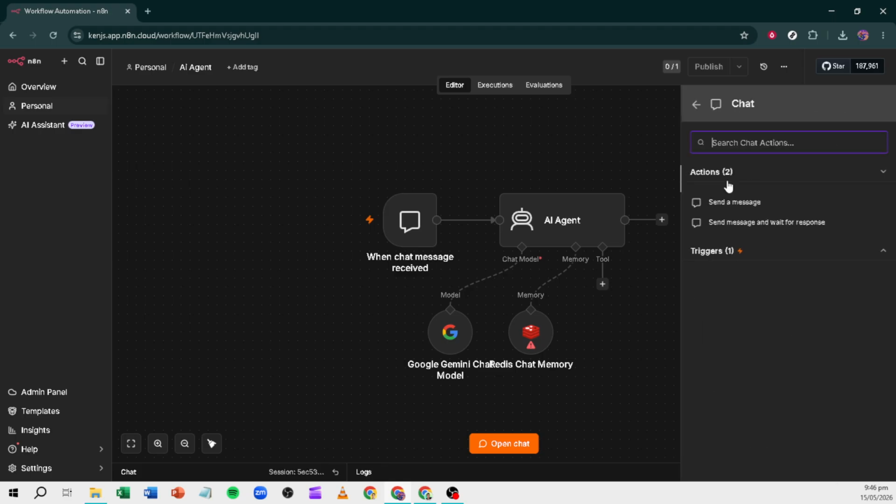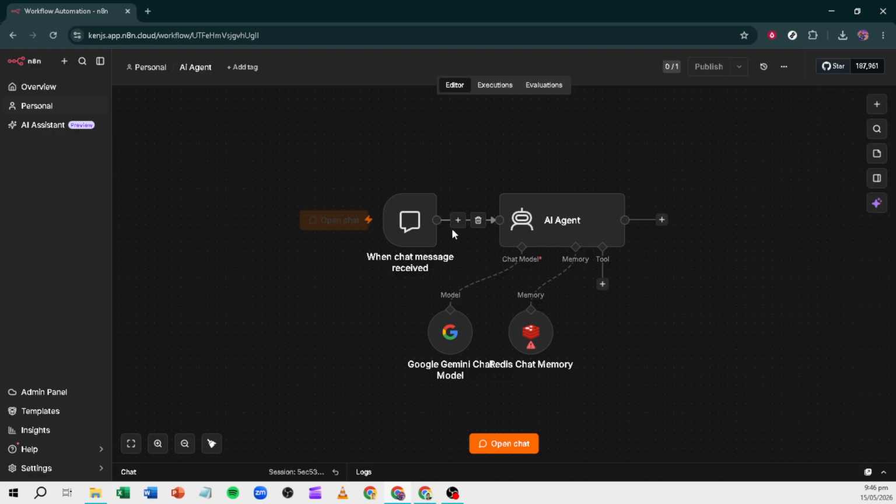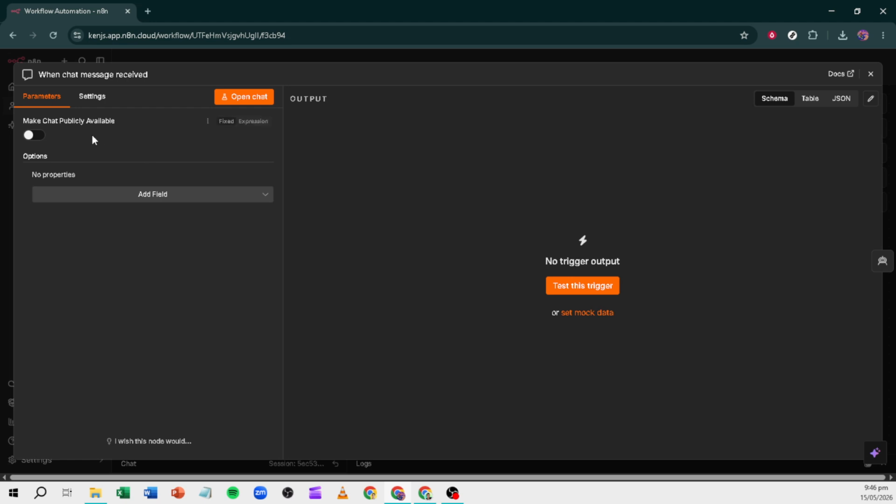Now add the AI agent node and connect it to the chat trigger. The connection ensures whatever you type into the trigger flows into the agent, and the agent's reply flows back out. If the nodes aren't connected, your messages won't reach the model, so make sure you see a clean line between them.